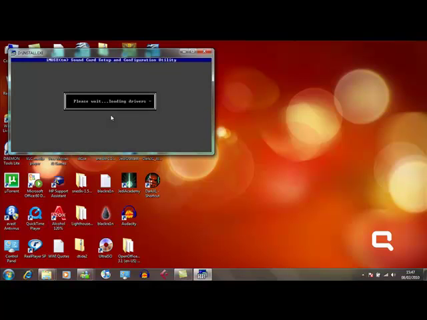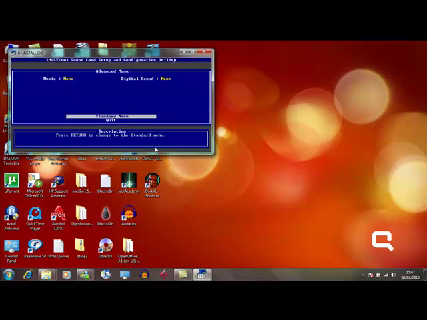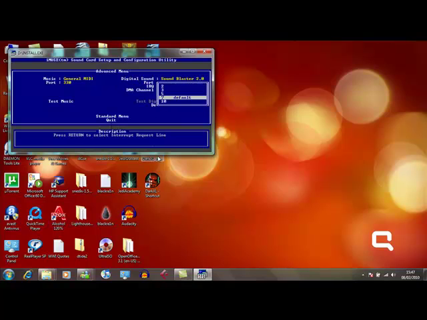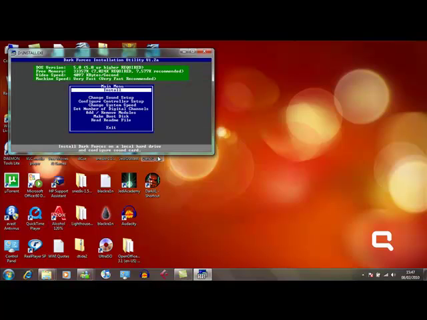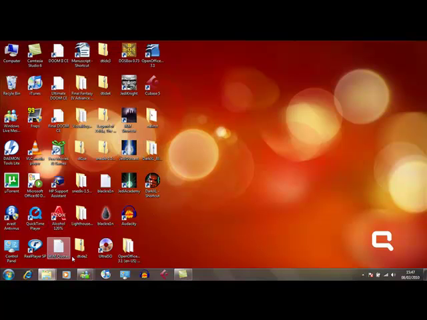Okay. Now you don't have to set up a sound system, but I always like to have sound, so I set up general MIDI, digital sound. I've memorized this. It's not that difficult. You can test it if you want. Okay, so we don't really care about that. Now we've set the game up.